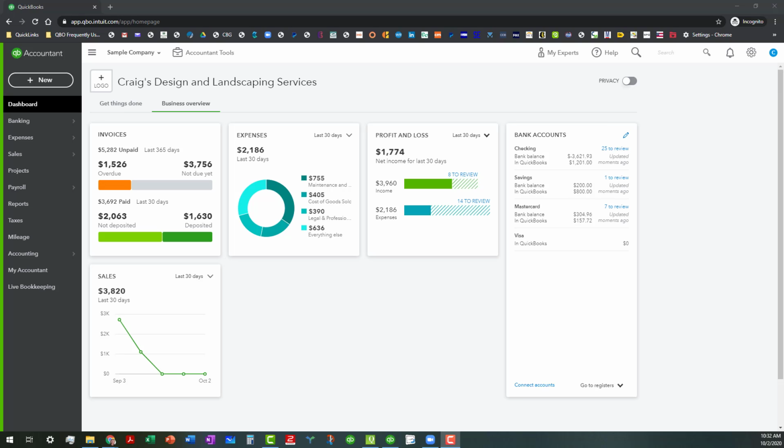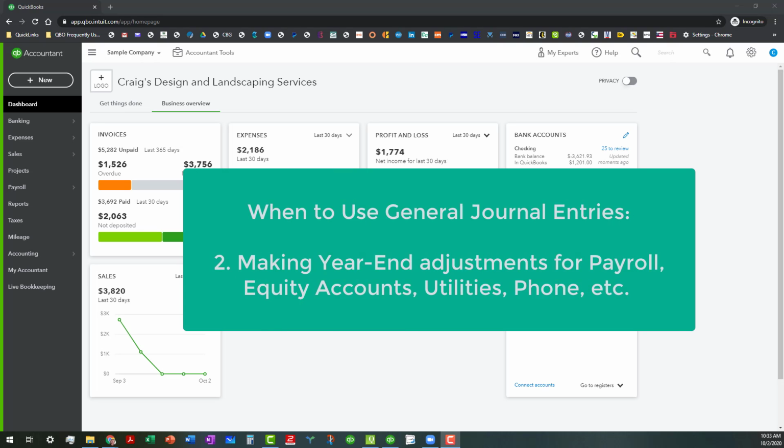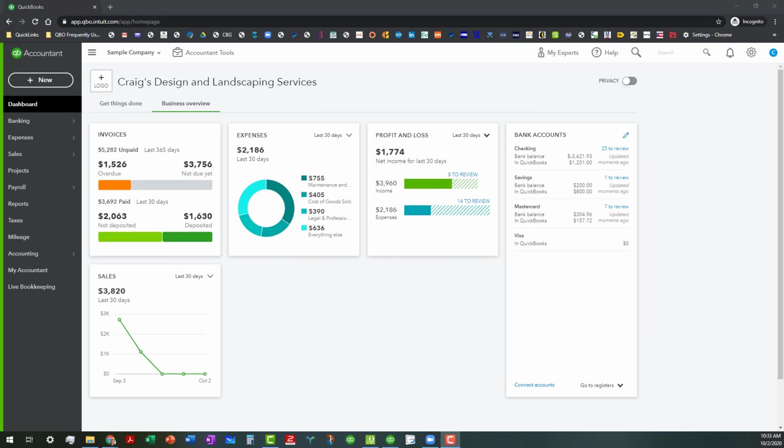Another circumstance where using general journal entries in QuickBooks Desktop or online is ideal is when you're making year-end adjustments. For example, if a payroll crosses over an accounting cycle and you need to adjust for an accrual-based business, to adjust books to tax, and also when you're having to allocate resources such as phone and utilities, office space, that kind of thing. General journal entries are ideal for those types of situations.